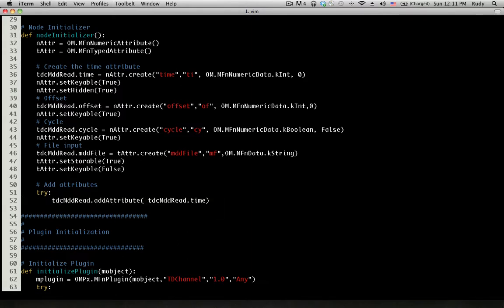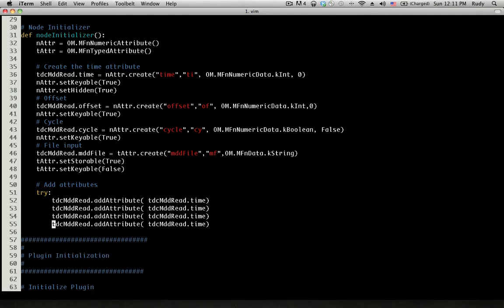So right now we just added the time attribute, and I'm going to copy this 3 or 4 more times. Then we're going to add the offset, then we're going to add cycle and mdd file.